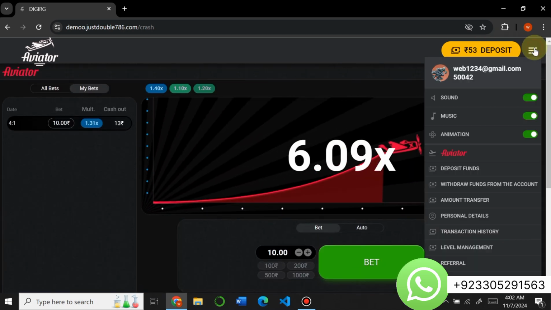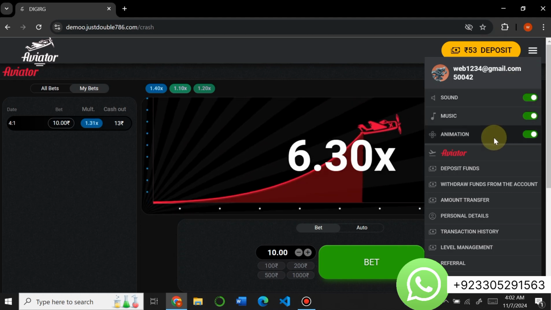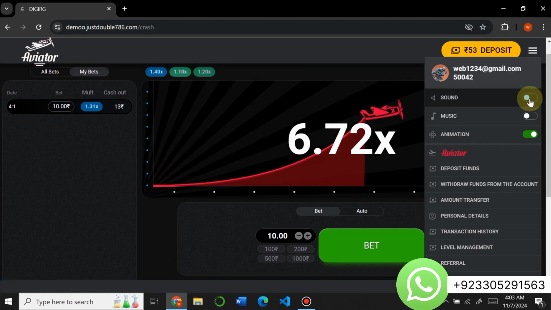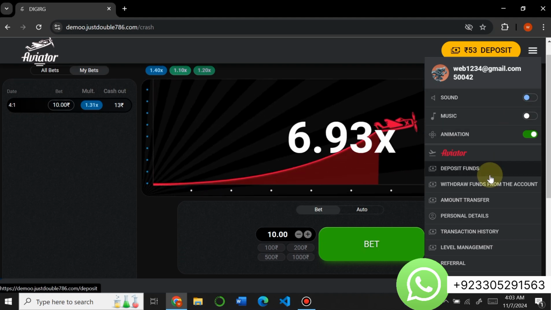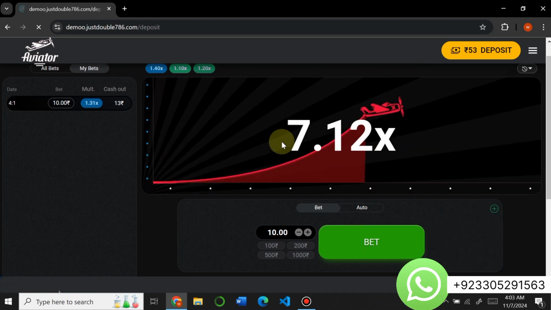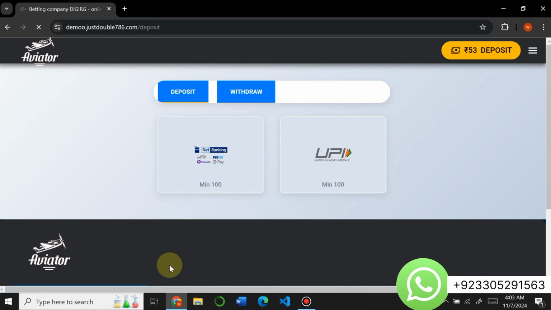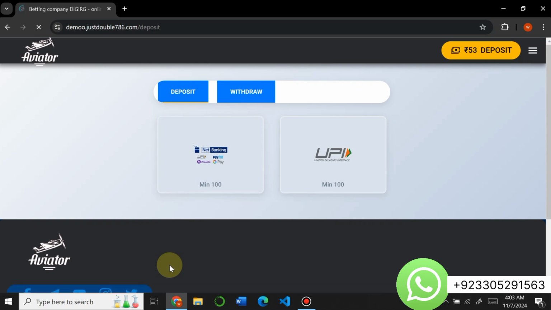And here let me show you some other options. So you can turn sounds on or off from here, it depends on you. So here you can go to deposit funds. If you have to deposit money, you can deposit money using UPI or net banking, etc. And if you want to use any other gateway like crypto and other gateways, we can make them for you. There will be no issue with that.